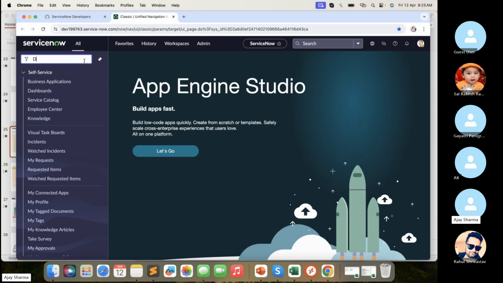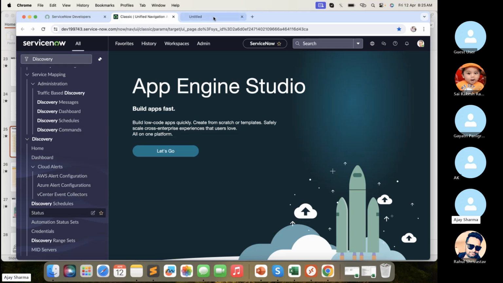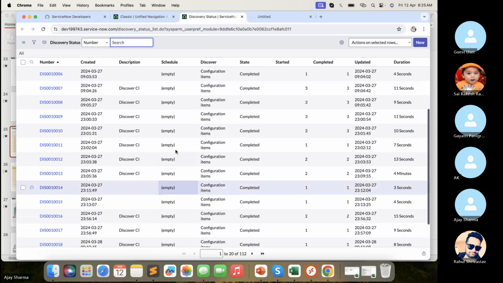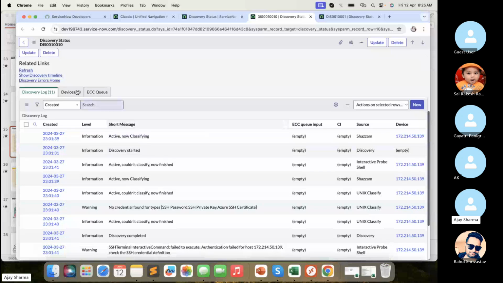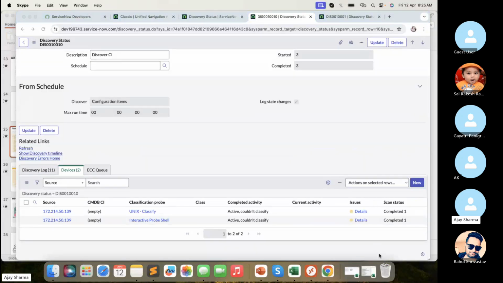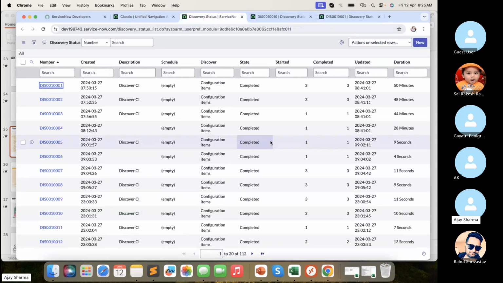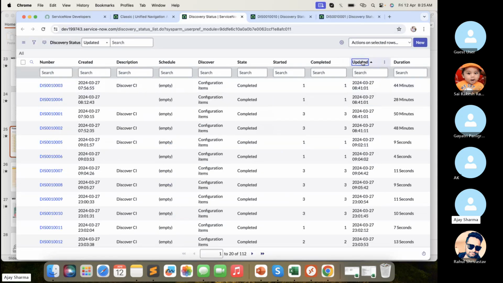I already ran a couple of discoveries in my PDI. Let me open the discovery status, just to showcase it. I'm not running any new discovery. Let me open this one, and this one as well. See, the ECC queue is deleted, my bad. Let me check if the ECC queue is available somewhere.